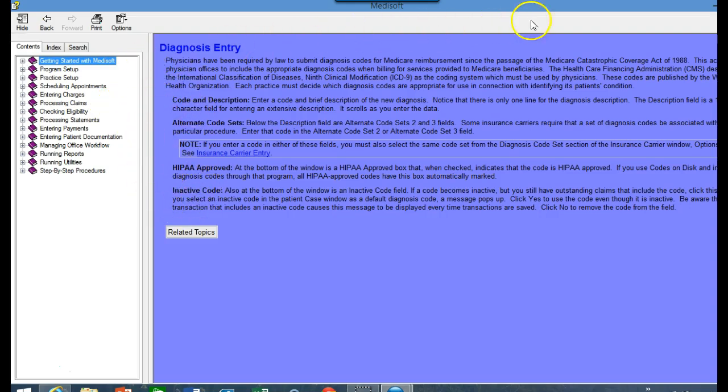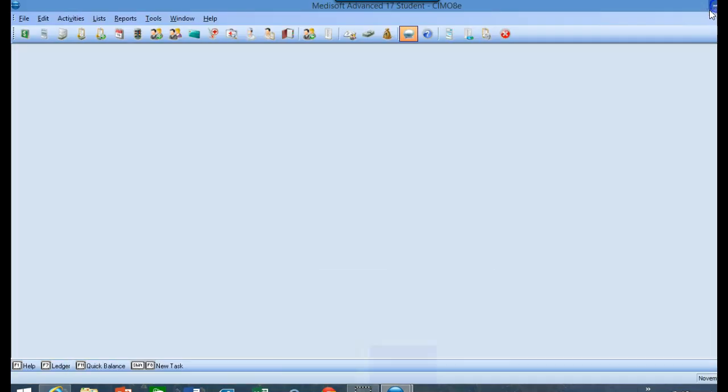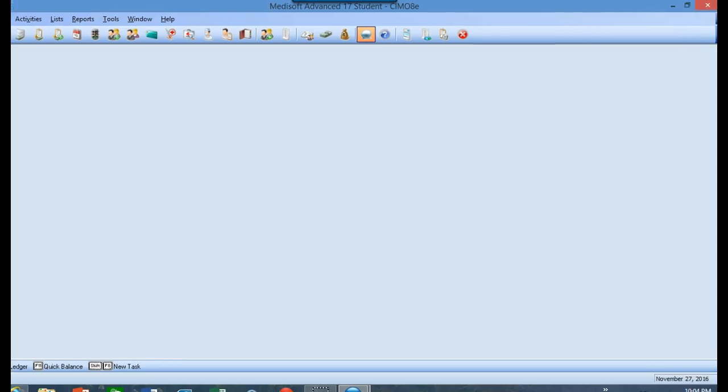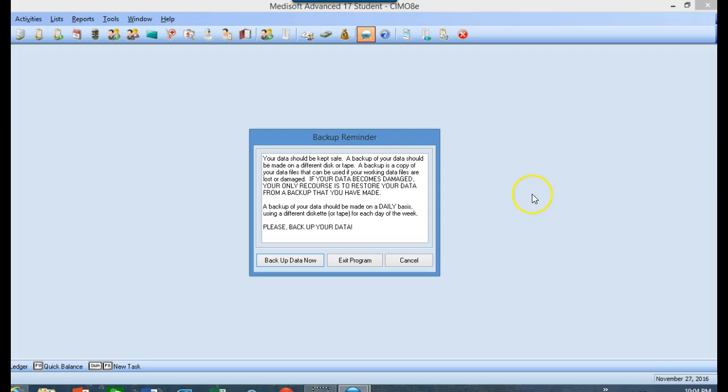Okay, so let's get back to our main screen here, and let's talk about the importance of backing up. There are a couple of different ways to do that. Let me show you first the main way. Here, I'll slide my window over so you can see this. When we are ready to exit and be done with our program for the day, if we just close it down, it automatically gives you a backup reminder every time you try to close it.